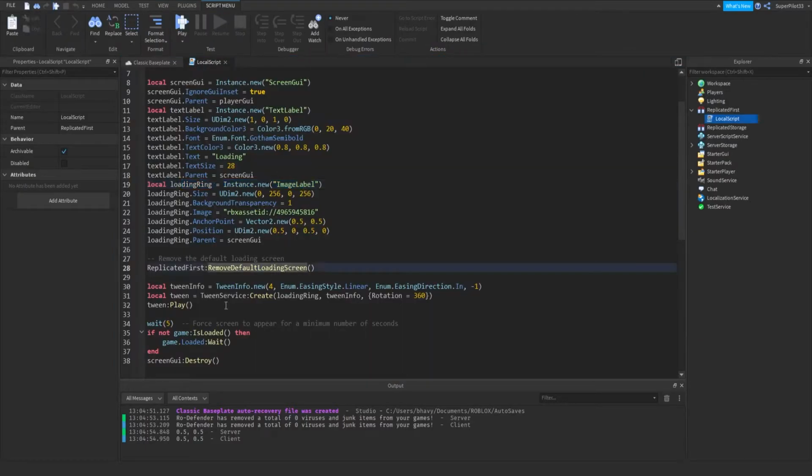This game takes pretty much no time to load. That's why we force it to load for a minimum amount of time, just so players actually get to see the loading screen. So I'm just gonna make that 2, or we can make it 3 just for the video.